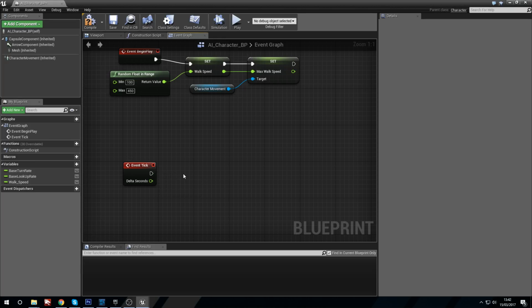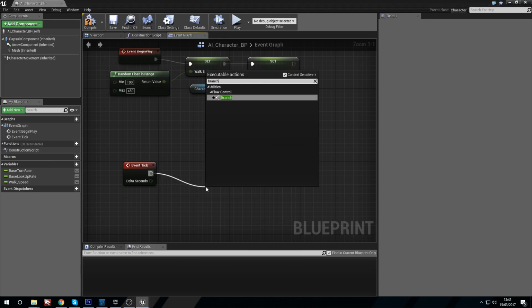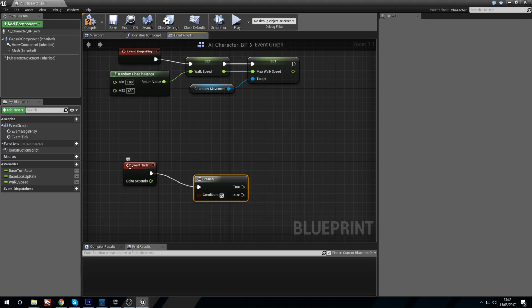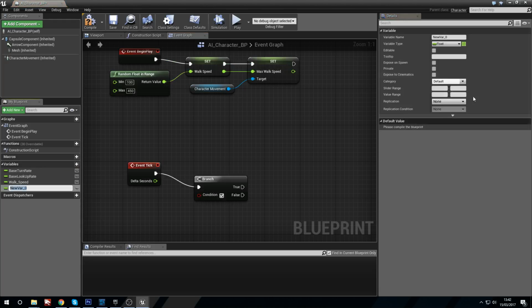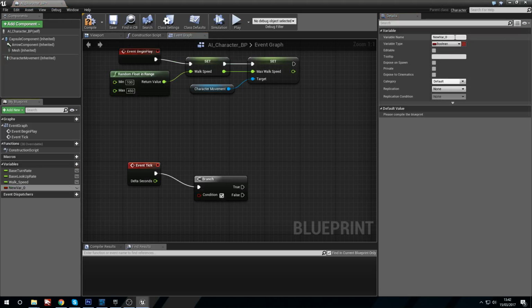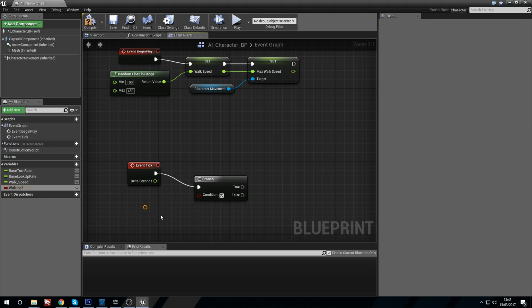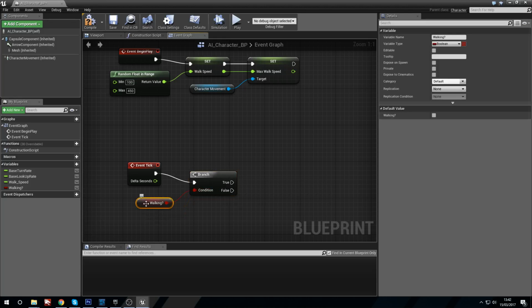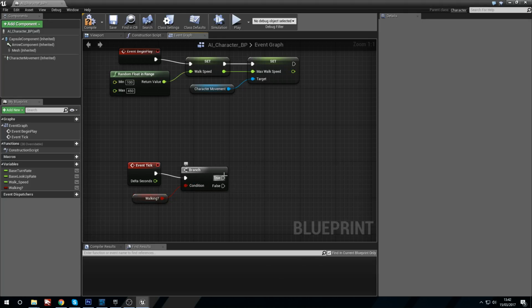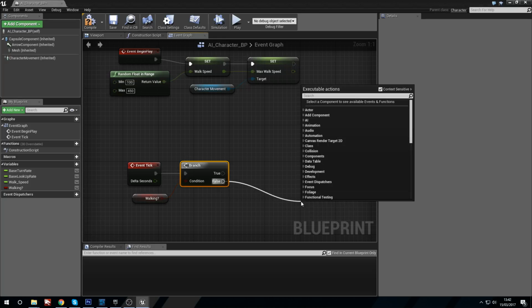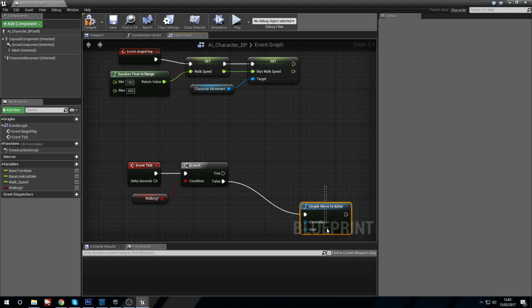So what we're going to do first is branch. The reason that we're going to branch is because we need to know whether or not the character is already moving. So we're going to add a new variable, and we're going to make sure that this is a boolean. We're going to call this walking, and we'll put a question mark because I like a question mark, and we'll quickly compile. We'll drag this out and get it, and plug this into the branch. Now if he's already walking, so if that's true, we don't actually want to do anything, we just want to let him do his thing. If he isn't walking, then we actually need him to do something. So what we're going to do is drag from here and say AI move to.